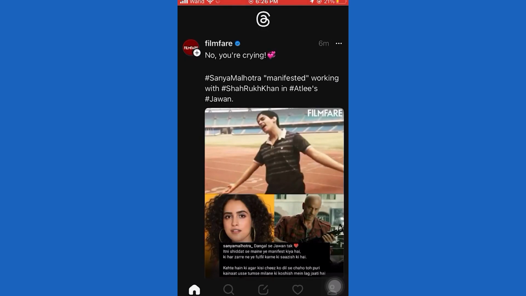We can open the app and then click on this little compose button in the middle. This will open our new thread. You can write something if you want to.